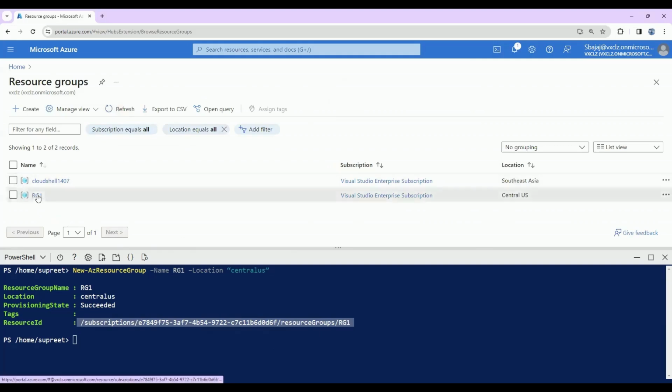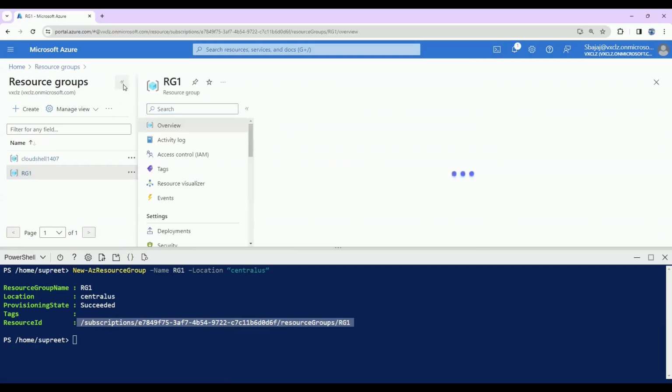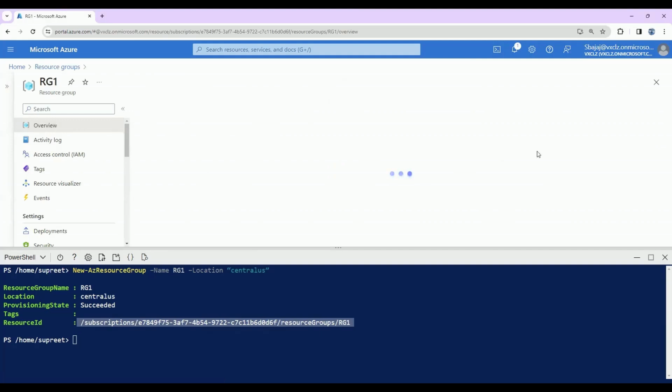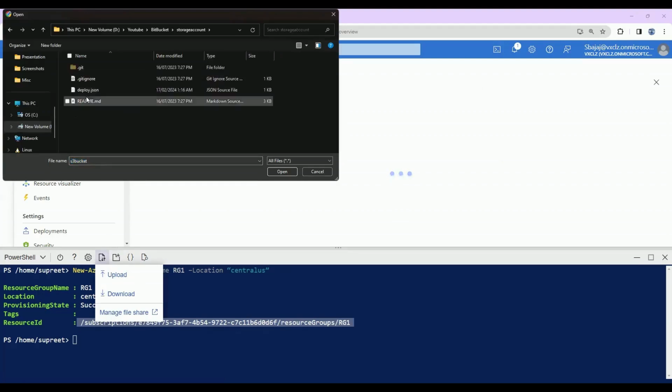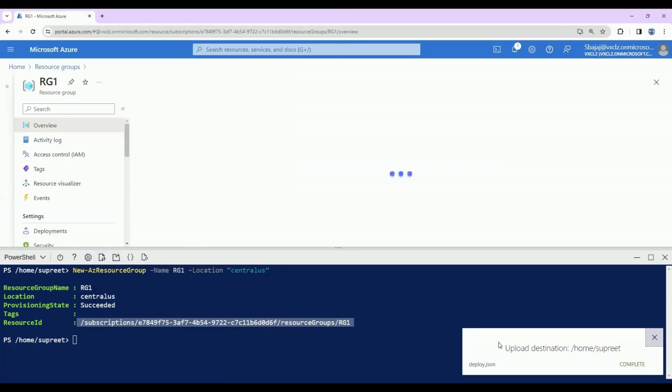Refresh, you can see rg1 is now showing up on your screen. Now, before I go ahead and run the second command, I'll have to first upload the JSON file so that I can use it in this session. So what I'm going to do is I'll use this upload button here, and the deploy.json is already kept on my local. So I'll go ahead and upload it.